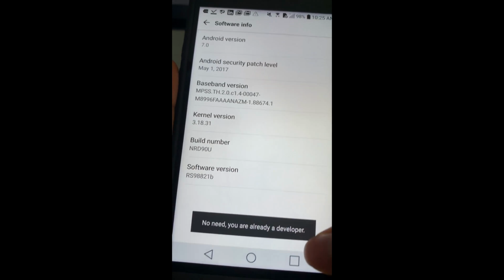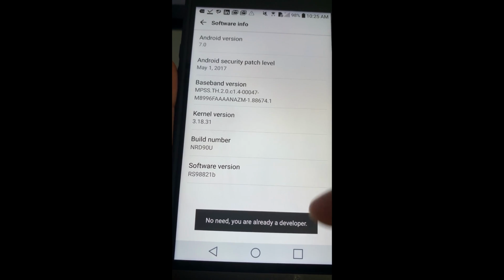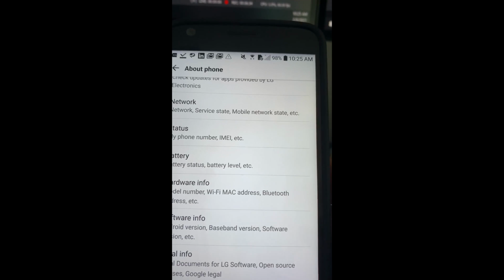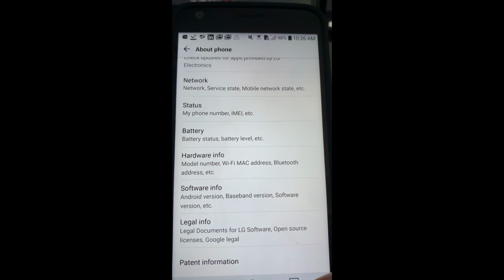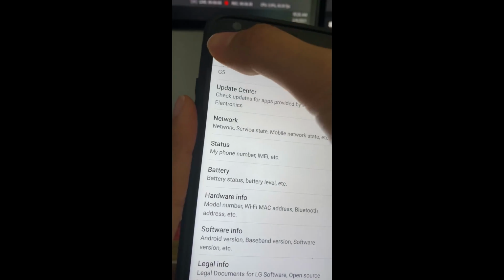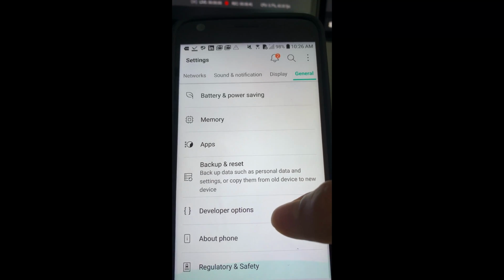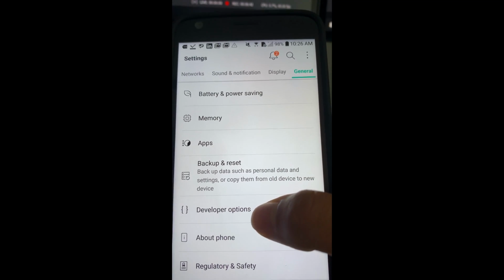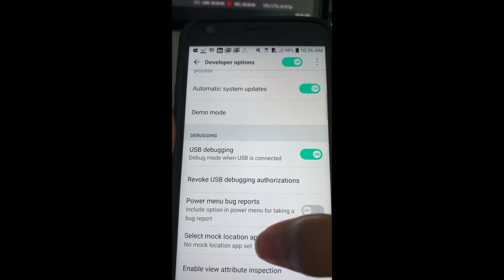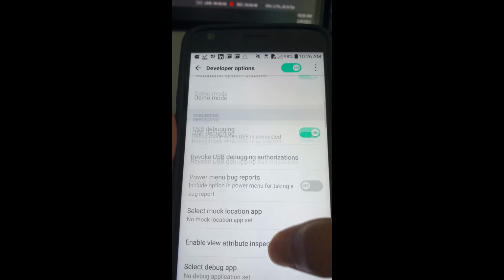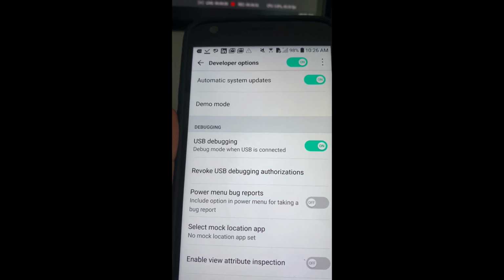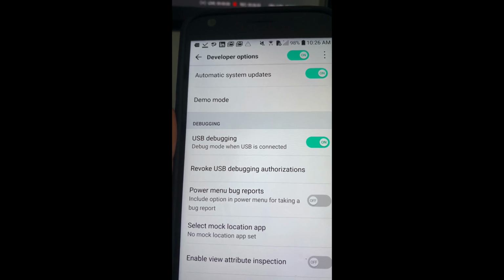1, 2, 3, 4, 5, 6, 7. This is telling me that I'm already a developer, so I already activated it. But if you're not a developer, it'll activate developer mode for you. Once you go back here, after you've enabled it, you'll see developer options here, and you'll see that there are some options here that we can enable. We want to make sure that USB debugging mode is enabled.